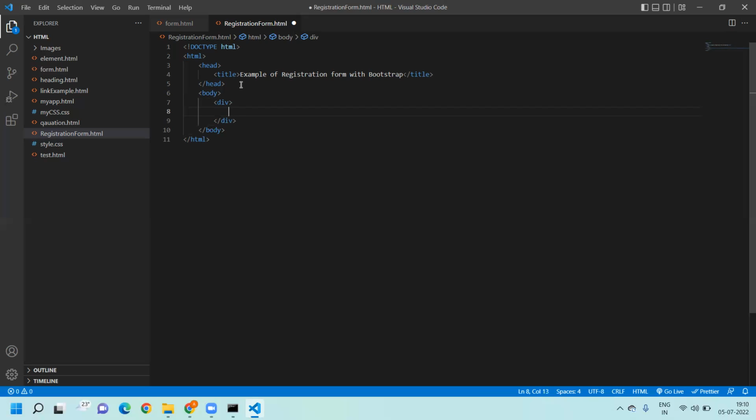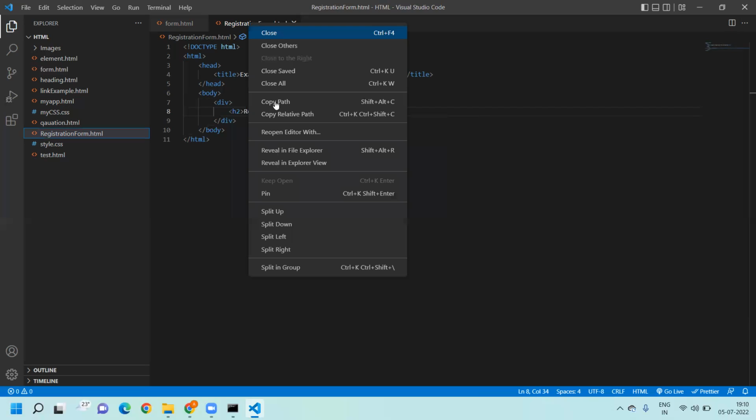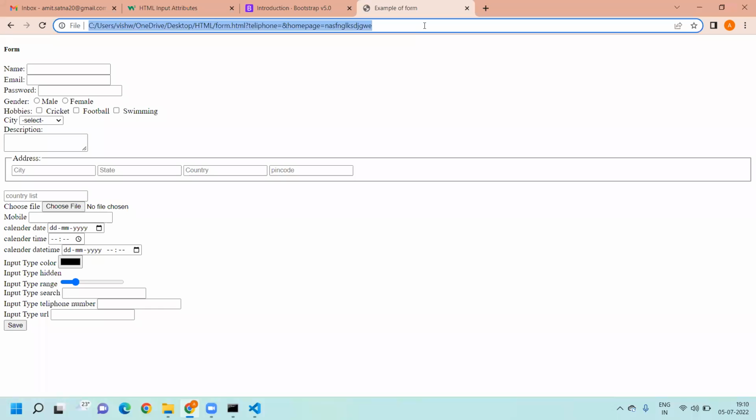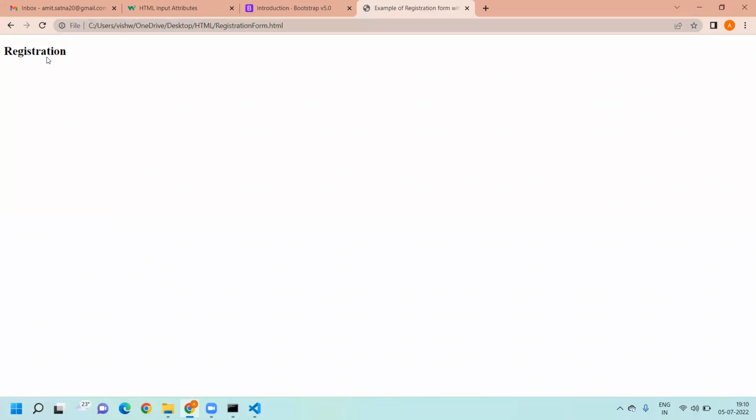Okay, so inside the div I will use one h2 tag, that is display registration. Okay, copy the path, go to the browser, just paste here, and you can see registration is displayed.